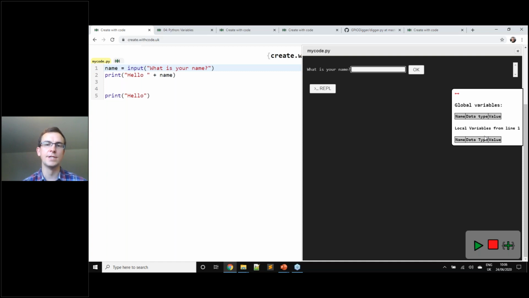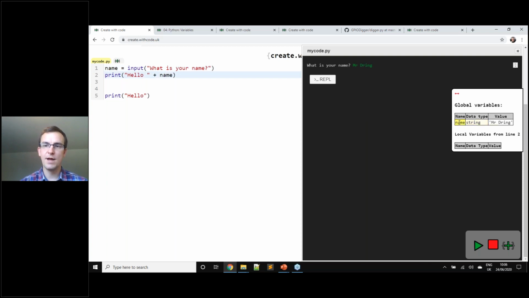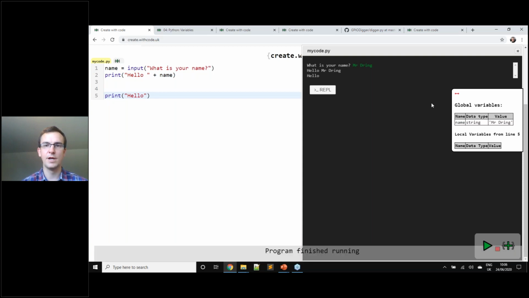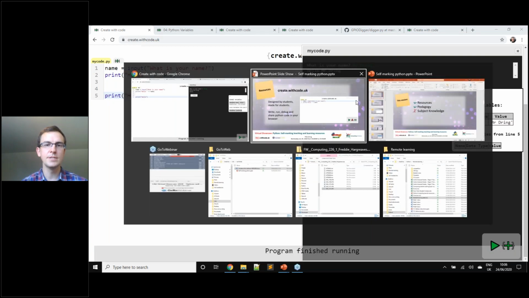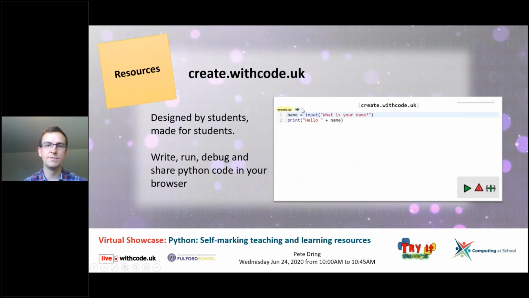I wanted something we could use in the classroom and something we could use for homework tasks without relying on students having a particular type of device at home or having software that they had to download. So if we say type in Mr. Dring, you can see there's a string variable stored as name, and you can step through with Control and full stop each line of code as it runs. So that's where it started from.